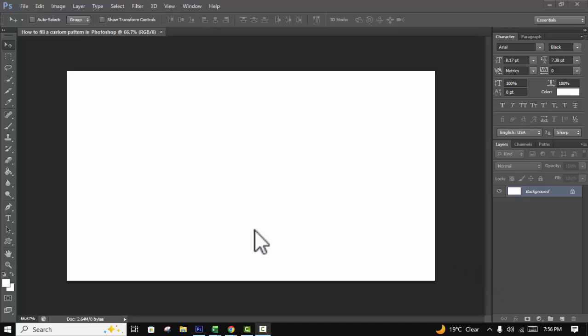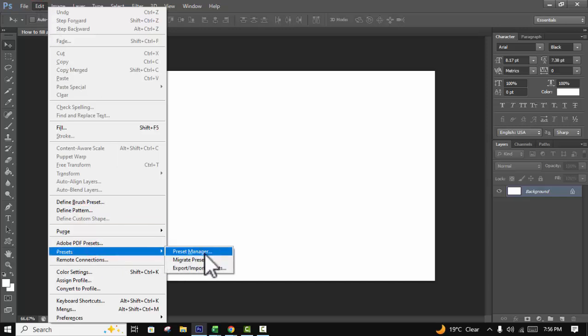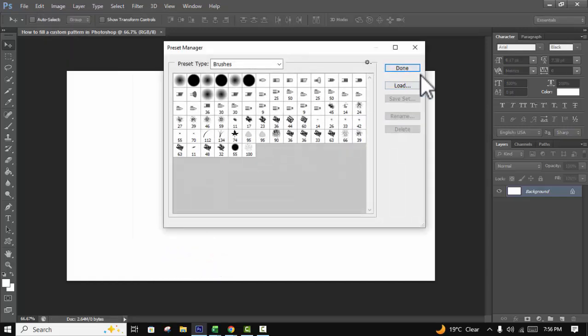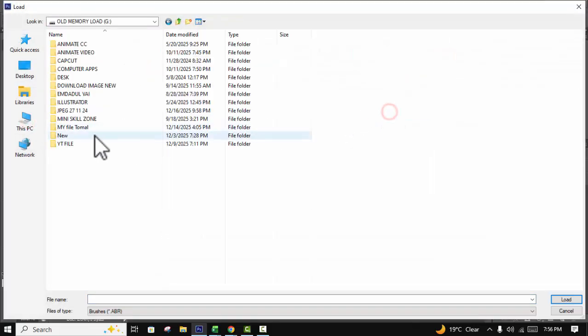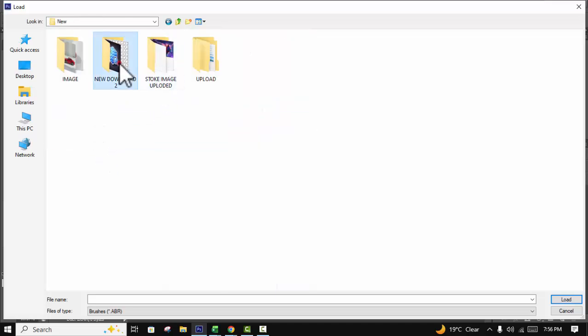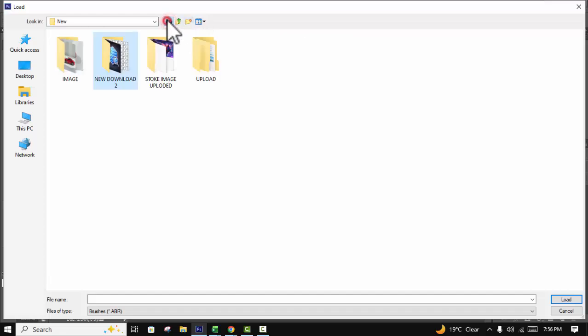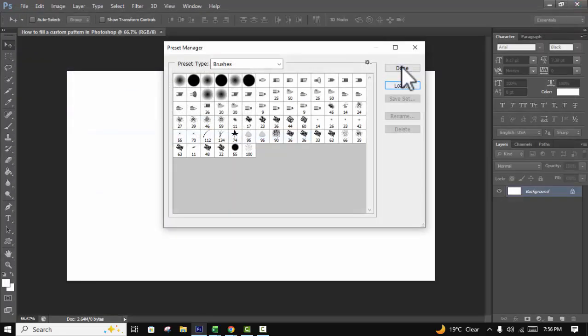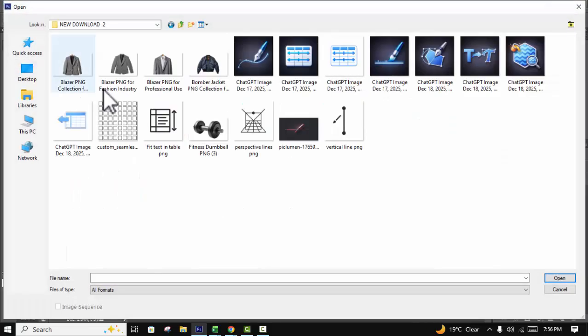Let's begin. First of all, open your Photoshop, then click the Edit tab, Preset, Preset Manager, and Load, and go to your pattern file. I have no pattern. Then select and upload this pattern and use the custom pattern. Open and see this.